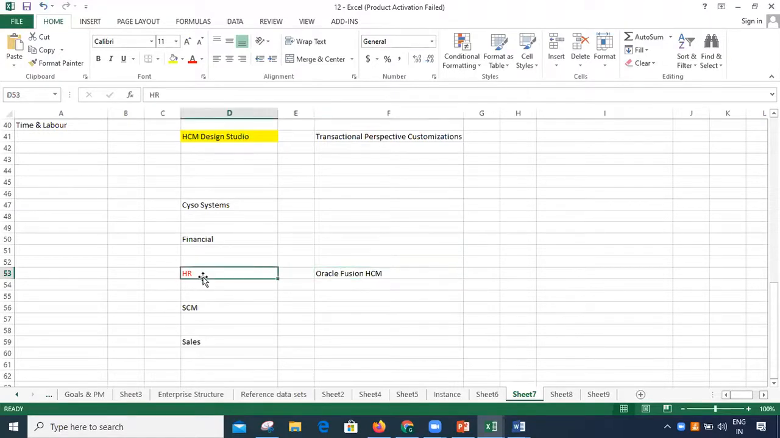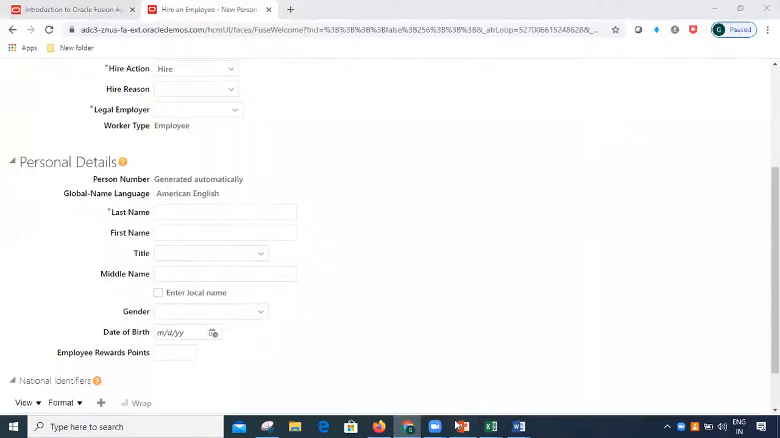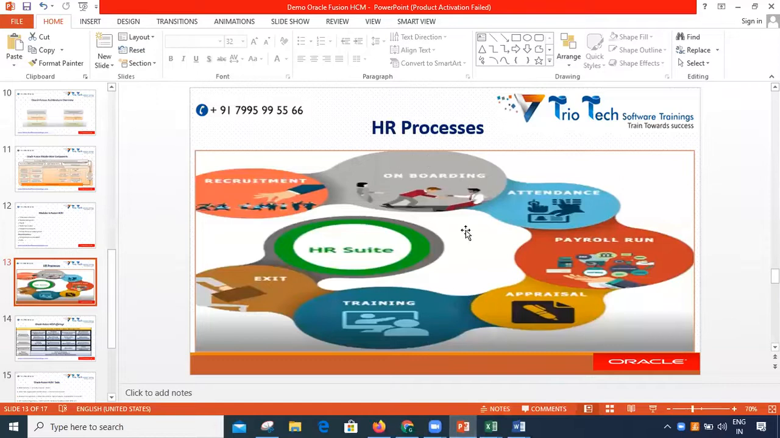The HR department in the client organization is going to use this Fusion HCM product to achieve all these business processes. Our core HR module will serve recruitment. Our absence management module will deliver attendance management. Our payroll module will deliver payroll running for the employees. And our talent, goals and performance module will serve their performance evaluation purpose.